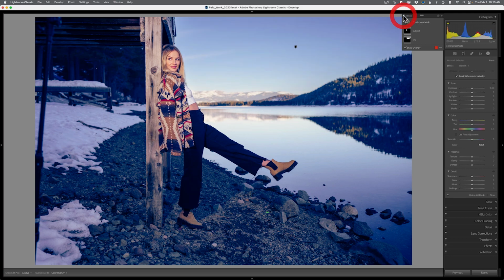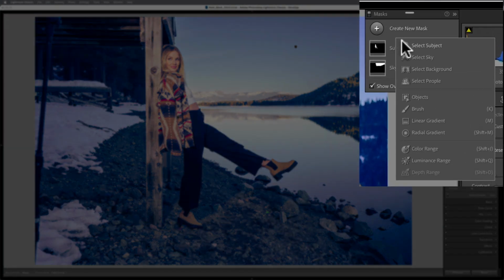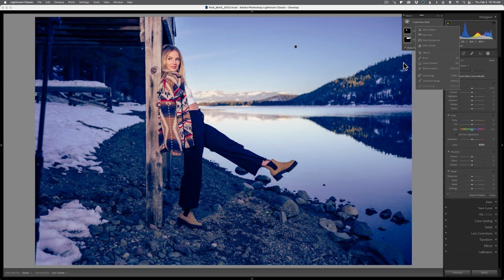But when I turn on masks, watch what happens. All of a sudden, my subject brightens and my sky darkens. And this is because of the technology that's now found inside of Lightroom Classic. You can now make masks using machine learning or artificial intelligence, and it does a really good job of selecting subjects, selecting the sky, backgrounds, even individual people, as well as objects. Using your brush, you still have linear and radial gradient, which, by the way, you have inside of Capture One, but it does not have the machine learning, right?